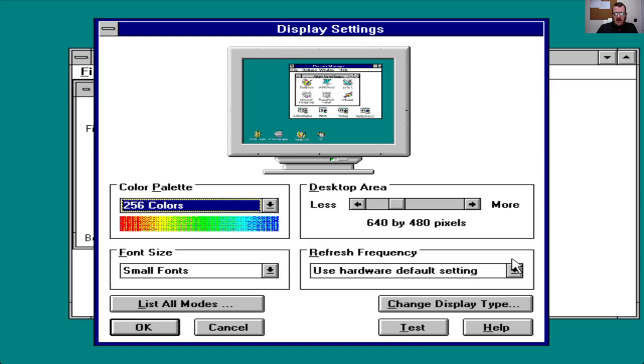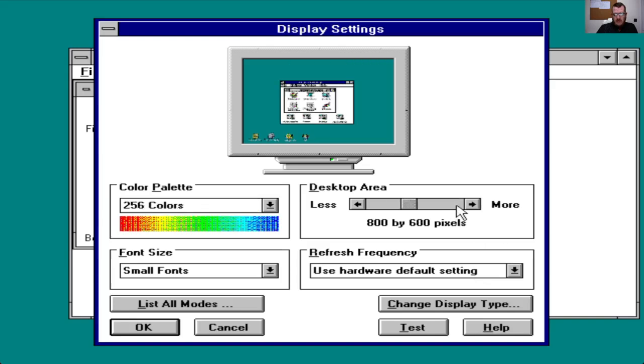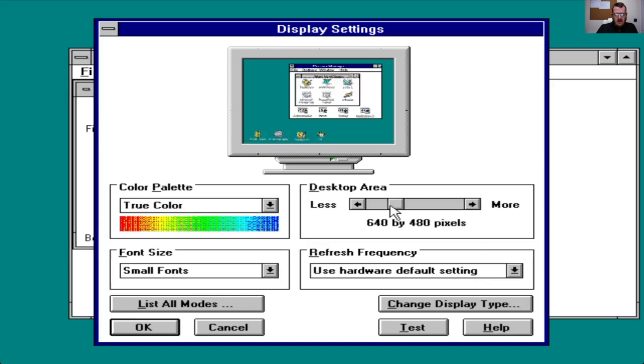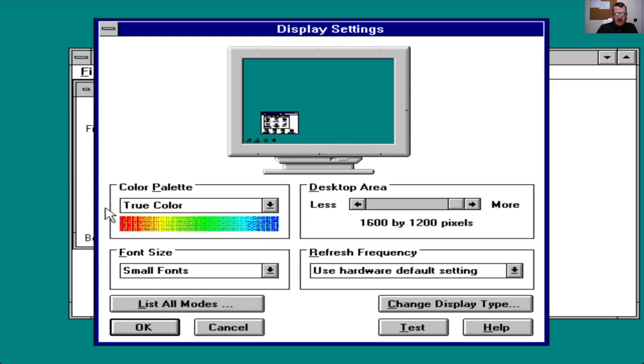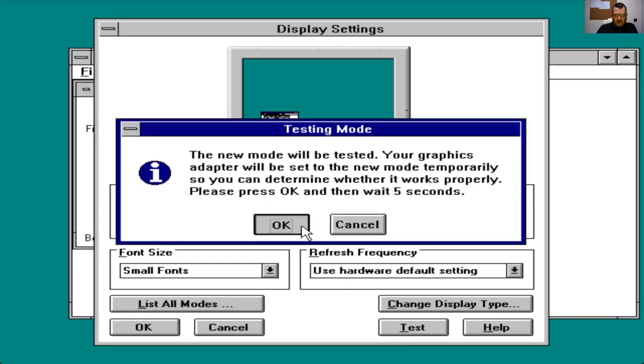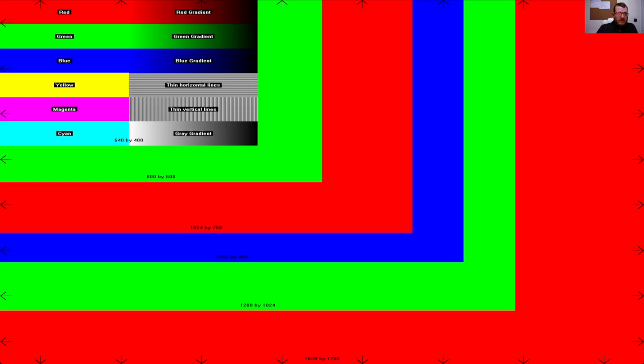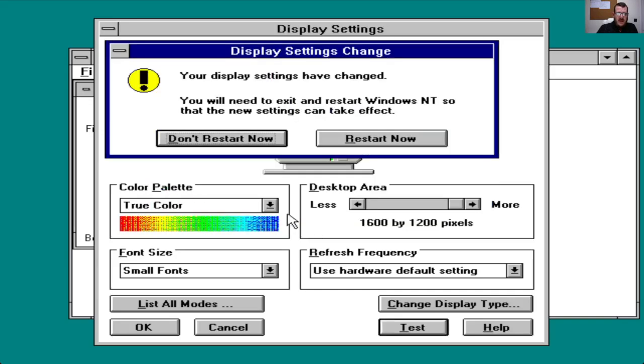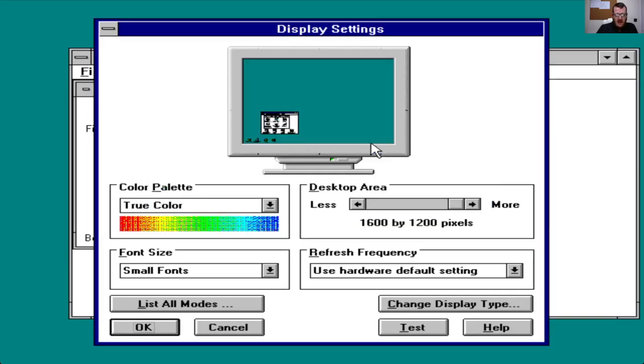So what we're going to do now is we're going to go back down. We're going to do, not that because that's too big, but if we go down to 1600 by 1200, that then becomes true color. And then we'll test that. That's what it looks like. And then you get to see how tiny 640 by 480 is. That needs restarting.